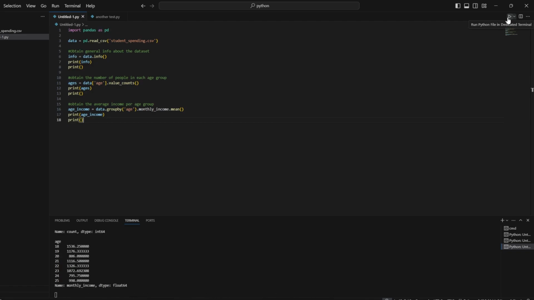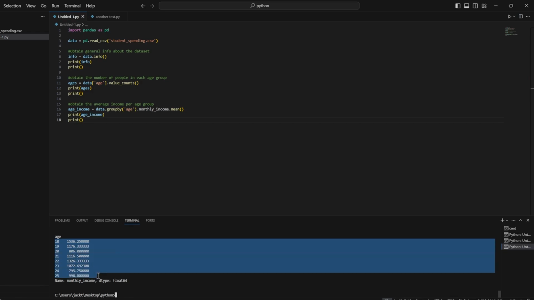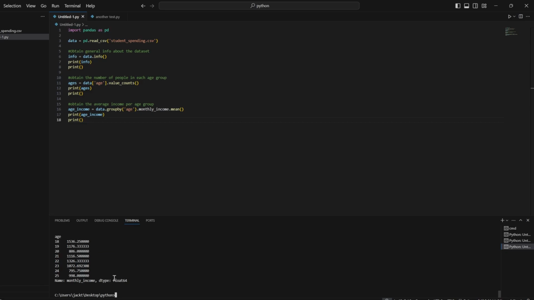For this example, the groupby function allows us to sort through each of the data found in the age column and turn them into groups. The monthly_income.mean portion allows us to get the average monthly income per age group. This portion sorts the data by age and then calculates the average within each age group. And now, based on our output, we have the average monthly income per age group.